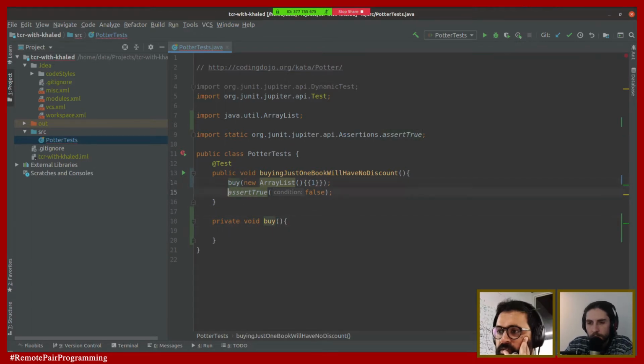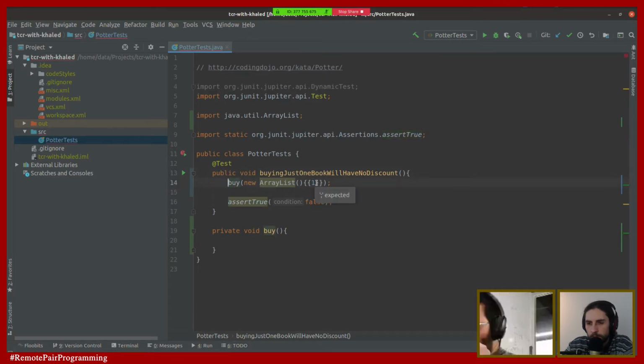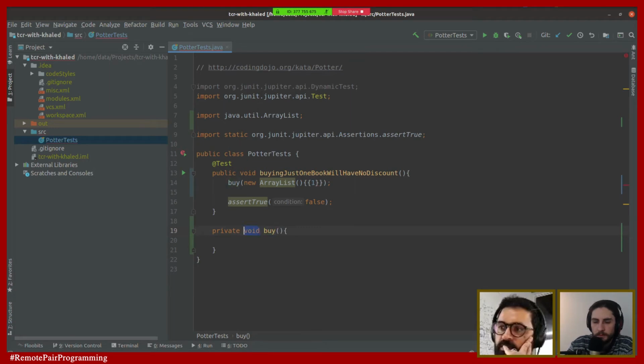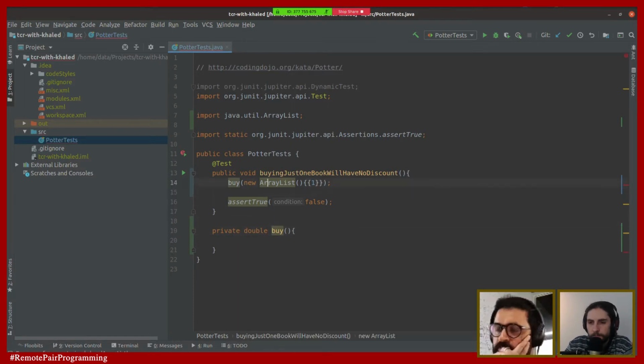So I have the function, okay. So to put it simple, the buy function is gonna return the price. Okay, so here I return something, that's the price. Float or double or something like that. Let's put double. Okay, so then this is the price. Okay.